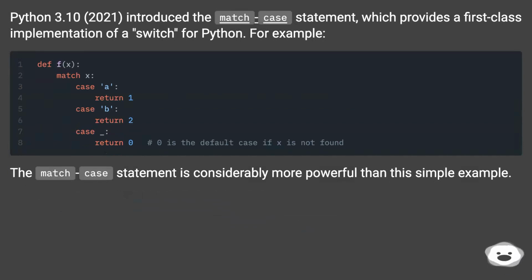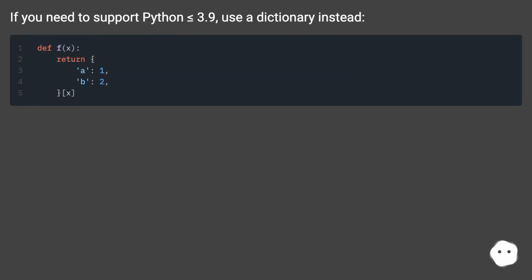Python 3.10, 2021, introduced the match case statement, which provides a first-class implementation of a switch for Python. For example, the match case statement is considerably more powerful than the simple example. If you need to support Python less than or equal to 3.9, use a dictionary instead.